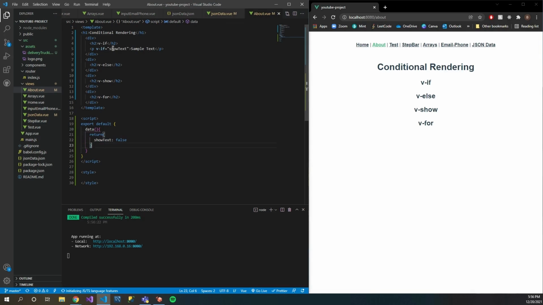If showText is set to false, then it will not show the paragraph unless we set this to not showText. And there we can see that sample text is now being displayed because it is taking the opposite of what showText is set to. In this case, showText is set to false, so the opposite of false is true, and this will display our text value.